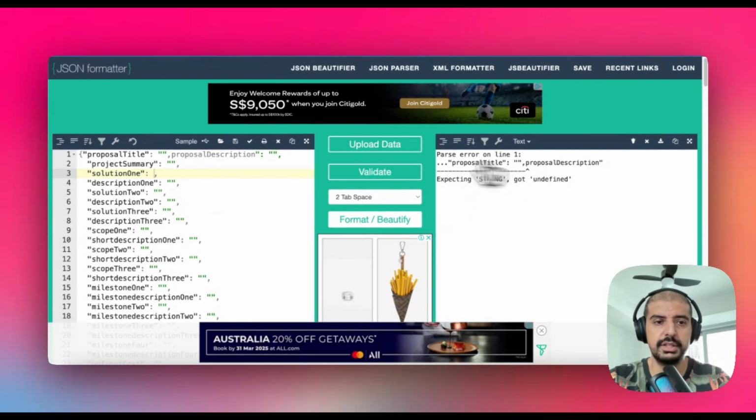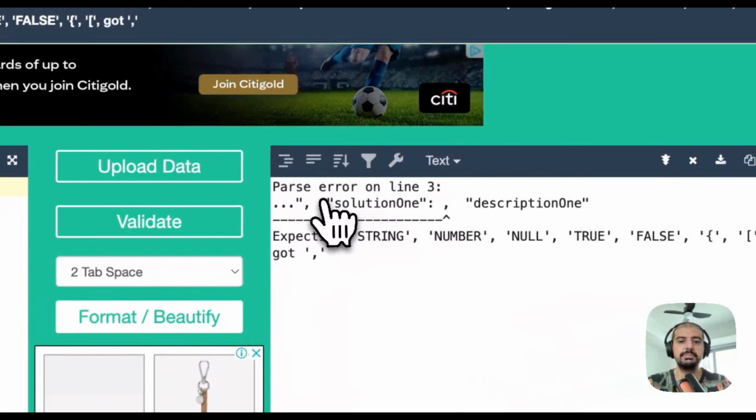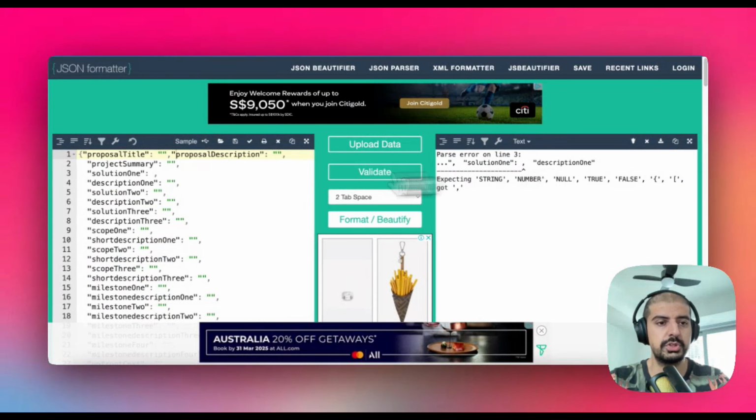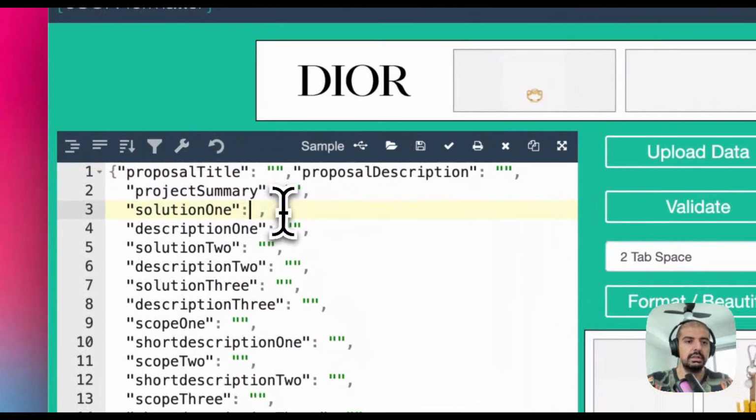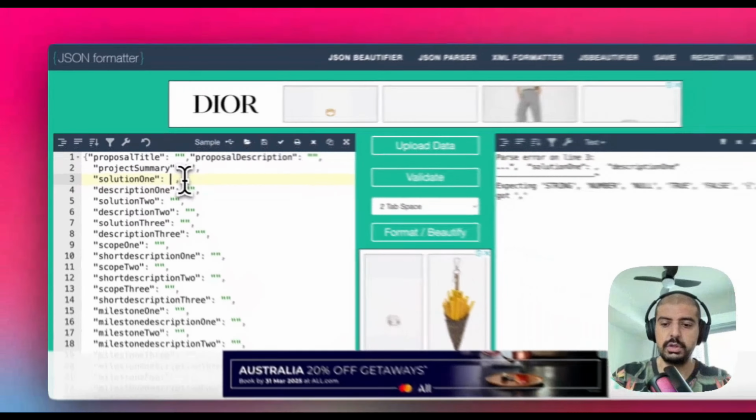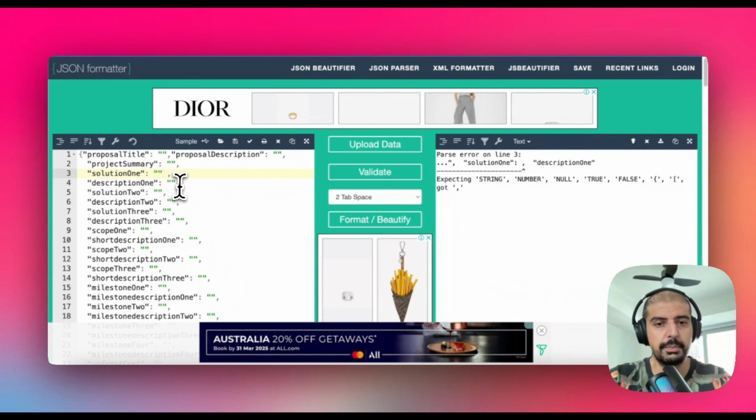So let's just put that in there. Let's try and beautify this. Now, can you see this? It says parse error on line 3, solution description. So that's wrong, right? There's a mistake here. This is not the correct JSON. The correct JSON will be this. Okay, so you get the point, right?